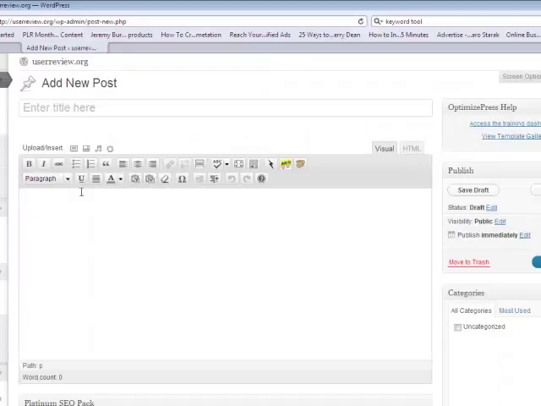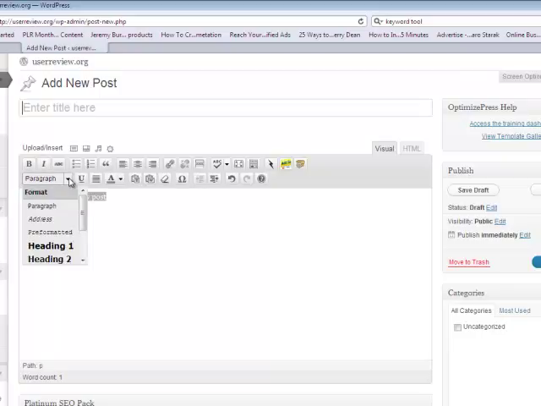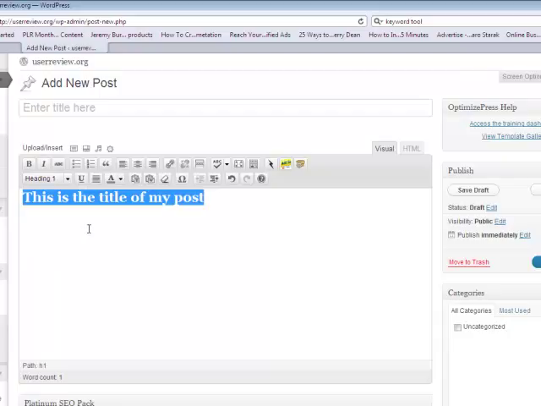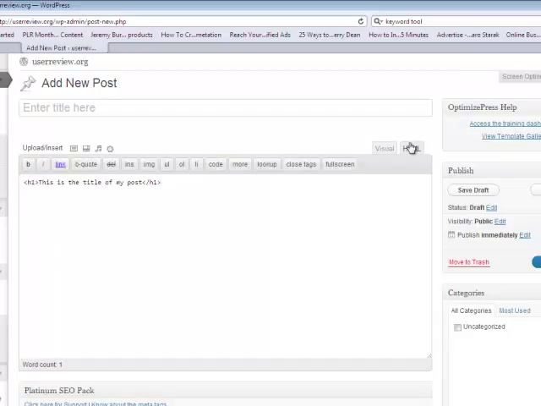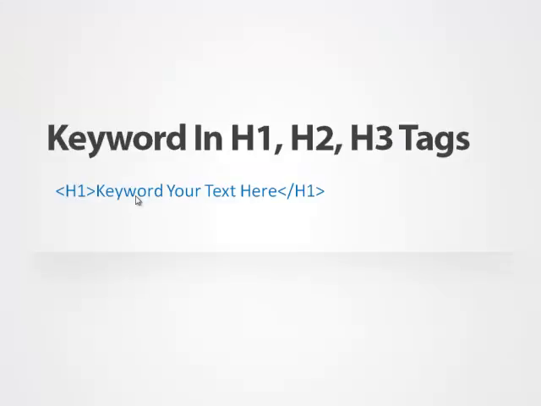So if you're typing in your post and say this is the title of my post, you would just highlight this, go to paragraph here, and say H1, heading 1. Now that's the H1 tag. So when you view the HTML, you'll see H1, and they put this in between the 2 tags. All right, you're going to do the same thing for all of the tags. So you'll do that for H1, H2, and H3.